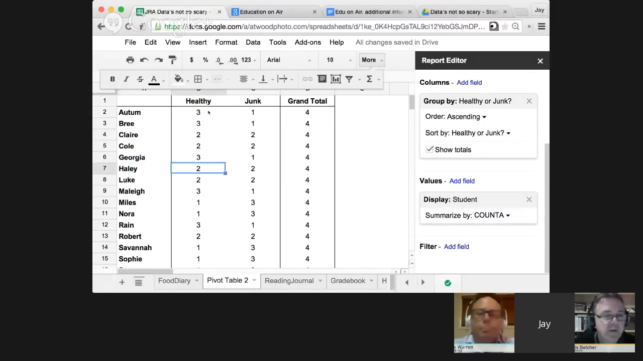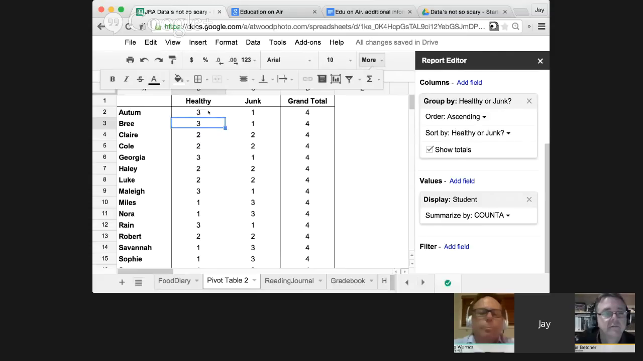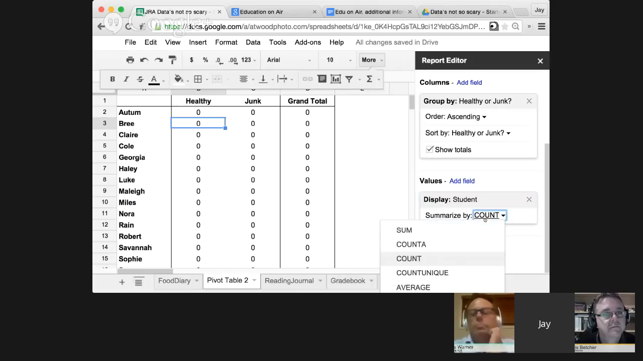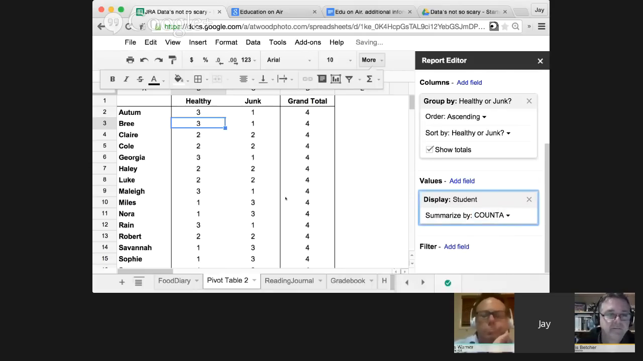Hey Jay, what's the difference between COUNT and COUNTA? Good question. So COUNT will count numbers, and COUNTA counts text. So if I change it to COUNT, it's not going to work because it'll count the number of numbers. COUNTA is counting text. Thank you. No problem.